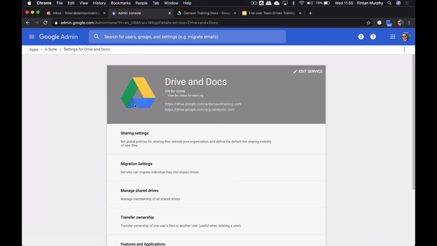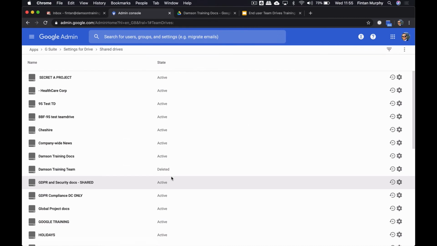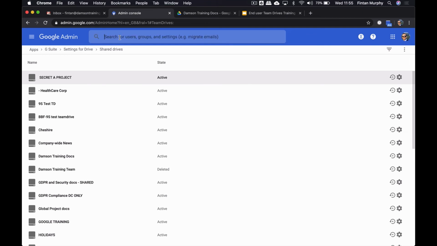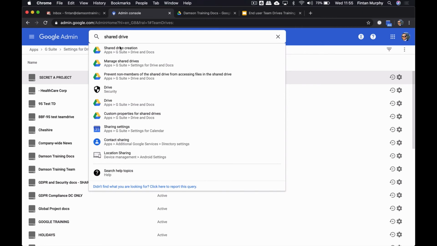And when you get into the shared drives, you can actually set the permissions on a global level, either for the entire organization or indeed for a group within the organization, depending on how you manage it. So when I go into manage shared drives, what I can do is manage these specific shared drives, and I can change some of those permissions that I spoke about on those shared drives. But what I actually wanted to cover was the global settings themselves. So I'm just going to go into the shared drive settings here, manage shared drive creation.